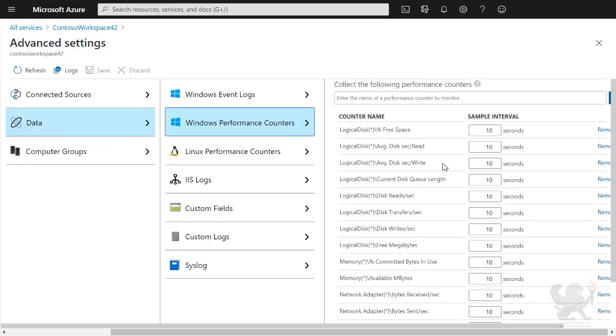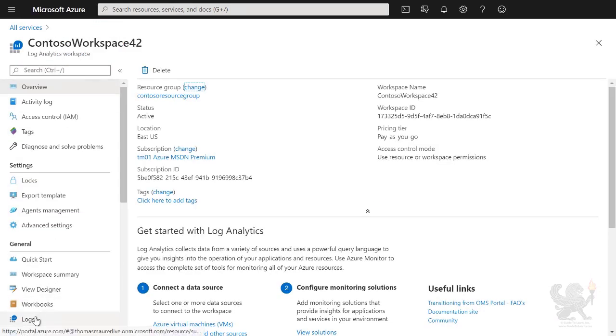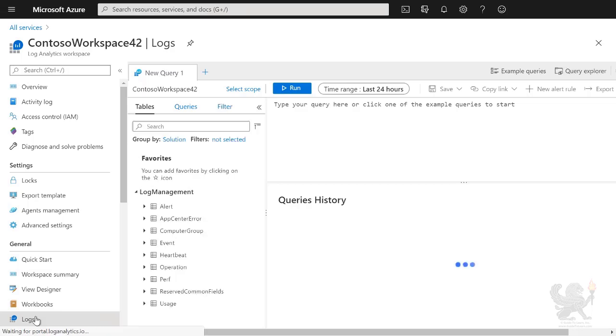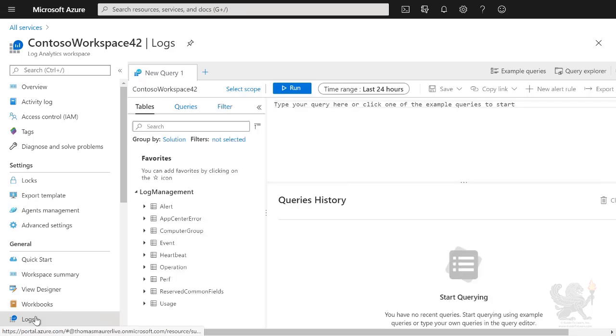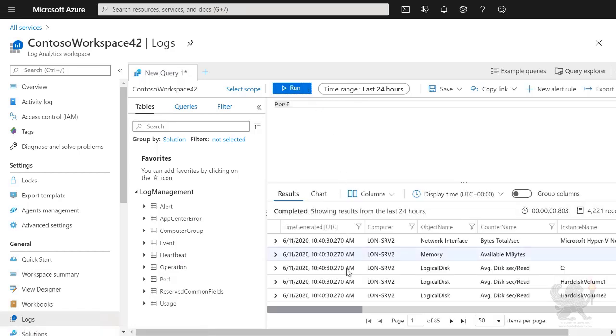Now that we have enabled data collection, let's run a simple log search to see some data from the target computer. For that, let's go back to the Azure Log Analytics workspace. Select Logs. And now we can run a query here using the Kusto Query Language. For now, we're just trying Perf to see performance data and select Run. And now you can see we get some of the performance data and logs.